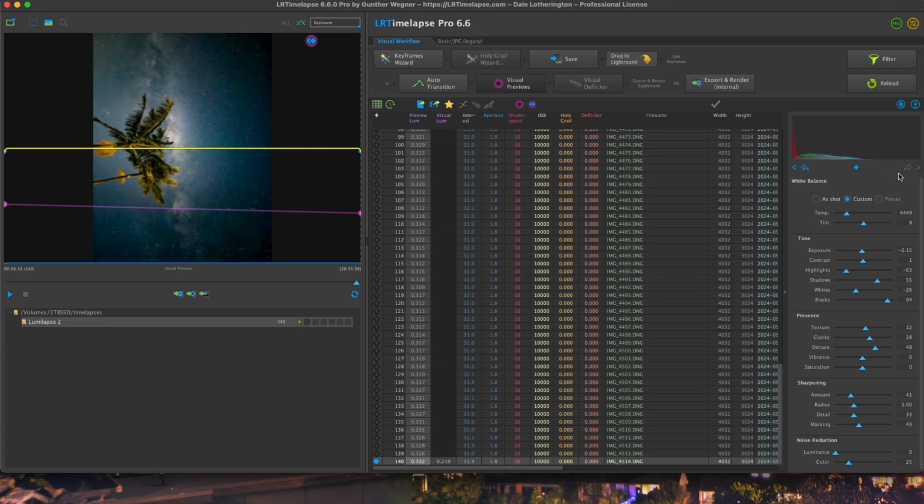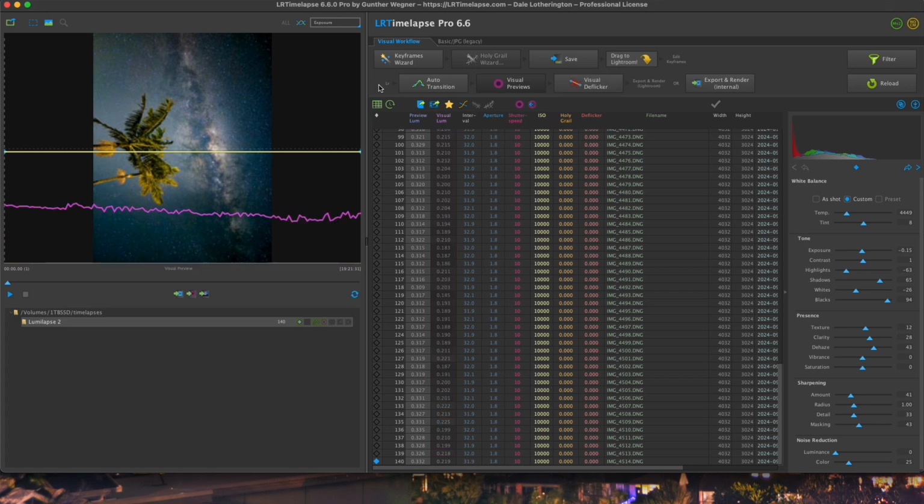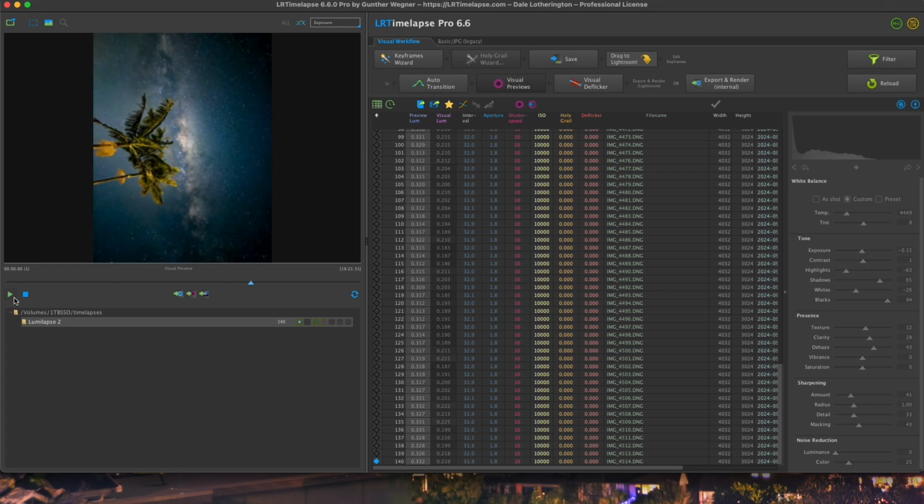Once you're happy with the edits in your keyframes, click the button Auto Transition. This will start to apply all these tweaks to all the images in the image sequence, smoothing out the changes between the keyframes. You can now play back the time-lapse sequence to see where we're at.